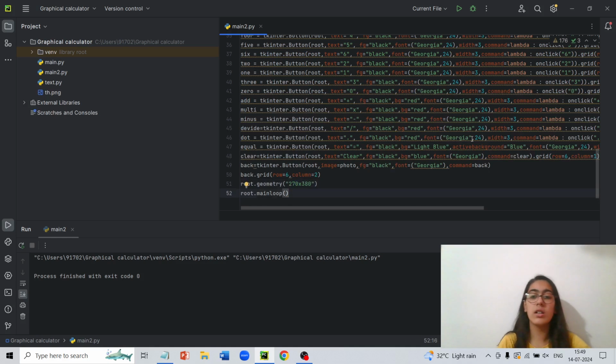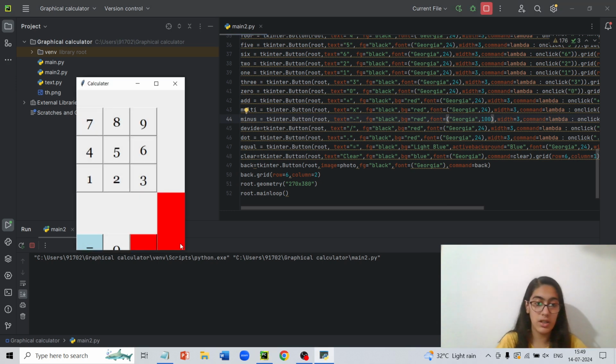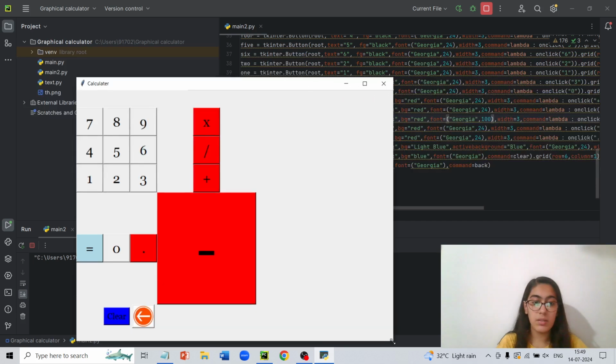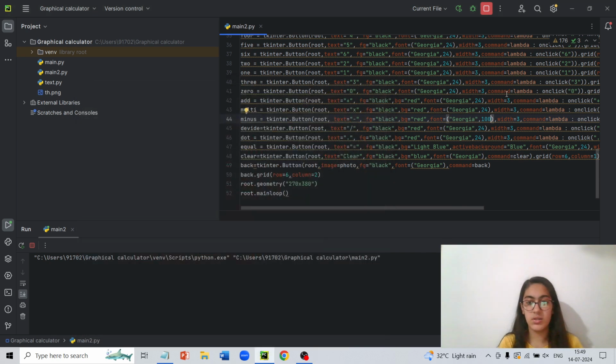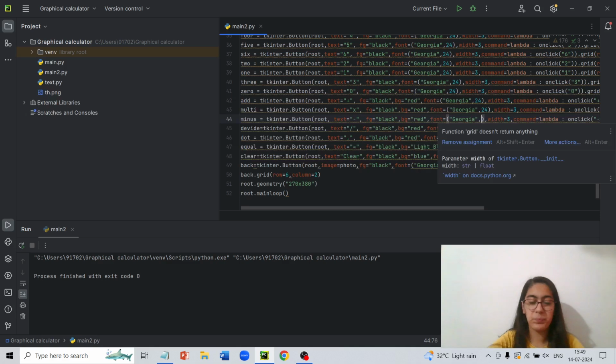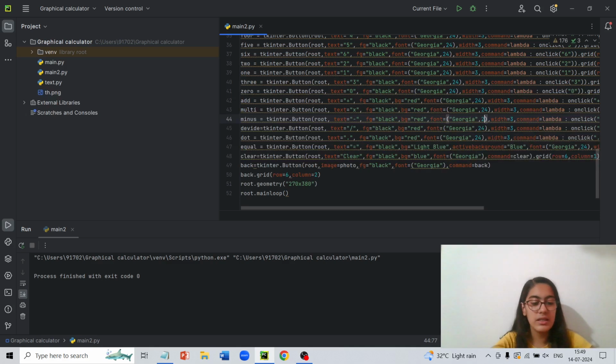Now to make the text size bigger, we need to add over here, instead of 24, imagine I add let's say 100. So run, the text size should be bigger, the button will also be bigger. So you see here, the minus button in which we have added 100 has become huge, dislocating the whole calculator. So let's remove the 100, back to 24.